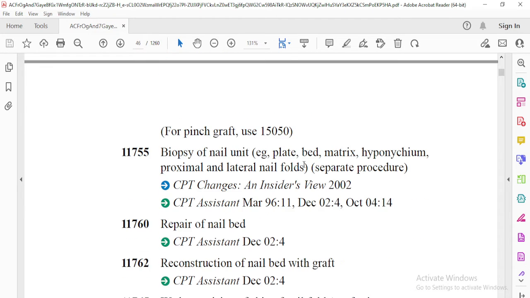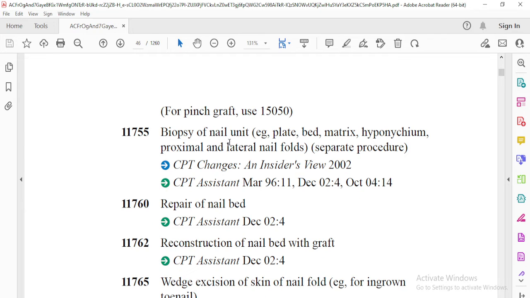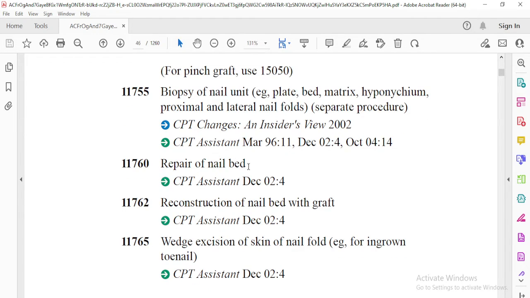The next one is 11755, biopsy of nail unit, which is a separate procedure. We can't code this code with the major procedure. The next one is repair of nail bed. The next one is reconstruction of nail bed with graft. The next one is wedge excision of skin of nail fold for ingrown toenail. So this is also a condition. The patient has an ingrown toenail and the physician performs excision of the ingrown toenail. We need to code 11765.